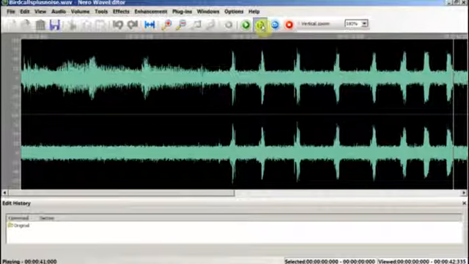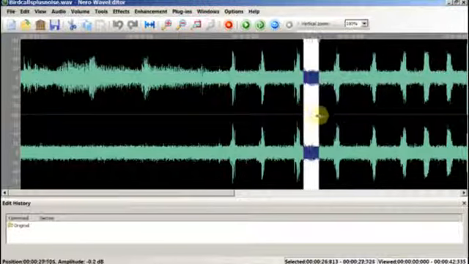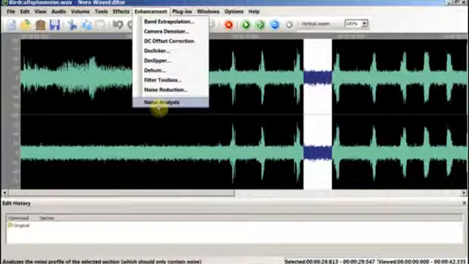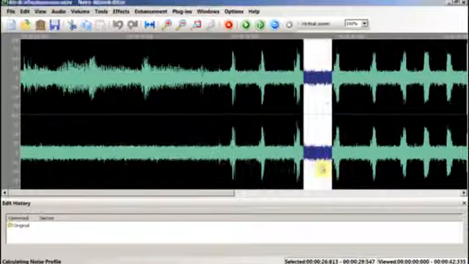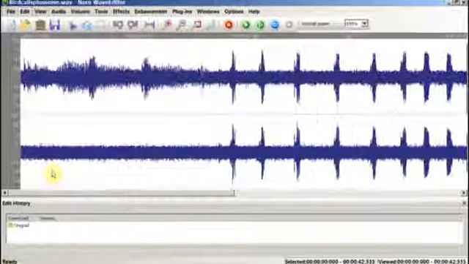We can remove most of this noise because it is largely outside the frequency range of the bird calls. We need to find a part of the file where only the noise occurs, and we sample that. Select it with the cursor and then go to Enhancement and Noise Analysis. The computer saves the sample and a notification is shown. Click OK and then we select the entire file. We go then to Enhancement again and select Noise Reduction.